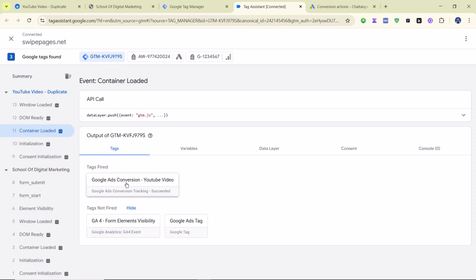So guys, basically, you can set up Google Ads conversion through Google Tag Manager for your ads or your client's business. So guys, that was it for today's video.